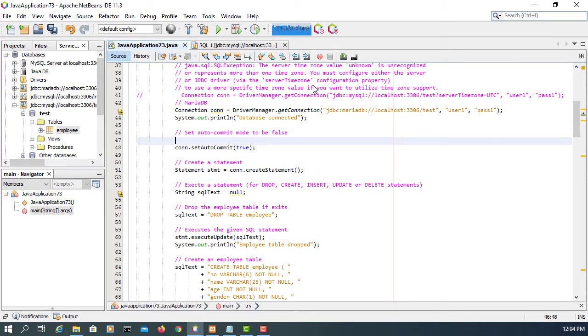So by default, setAutoCommit is true. So I'll keep it as it is for now. Then I will change it back to false so that I can demonstrate transactions. So line 48, that's the first one you need to set. If you don't do anything, it's already there with the true value.